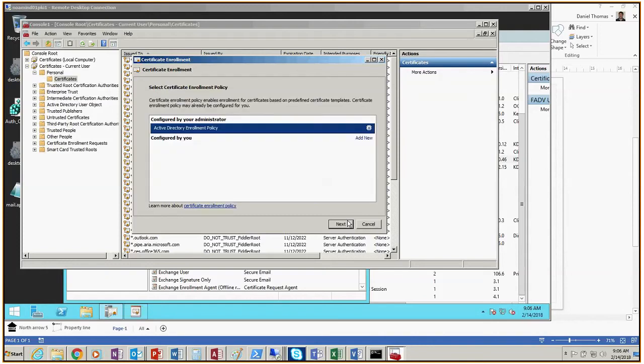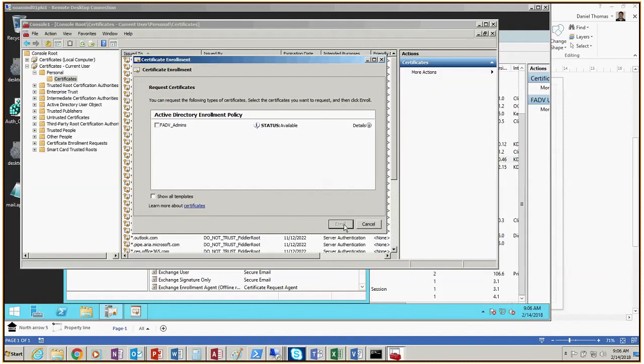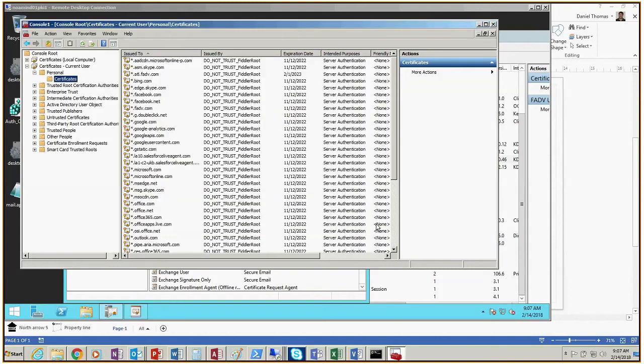So we can hit next, the active enrollment policy. And you'll notice I only have one option here, FADV admins. That's because I unchecked the enroll feature on that certificate template. So I can't request a certificate for FADV underscore username. But one will issue for me because of auto enrollment.